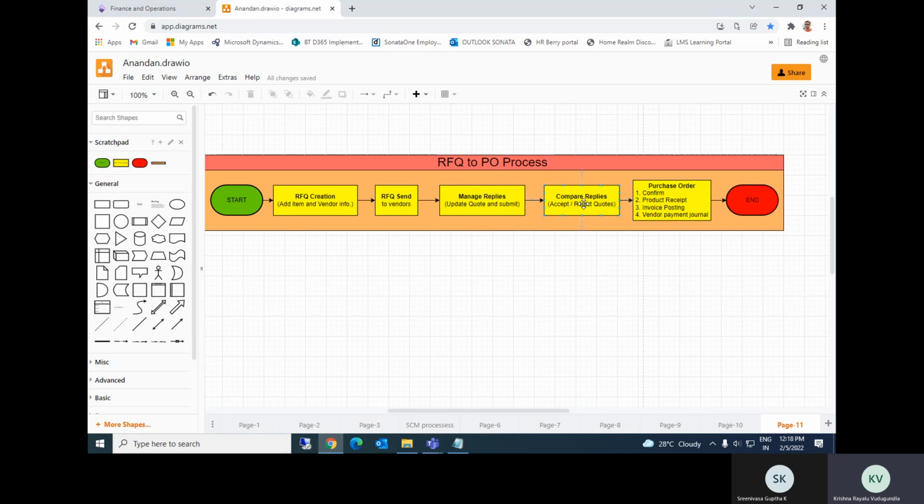So first we update the quotations. After updating the quotations which we have received from the vendor, we do the comparison of the quotations. After comparison, we do the accept and rejection of the quotations. Finally, one quotation will be accepted and awarded with the purchase order. The rest of the quotations get rejected, and the accepted quotation will be converted into a purchase order.